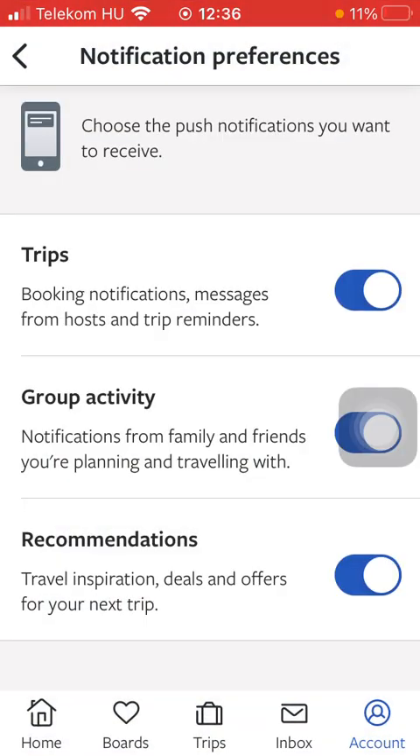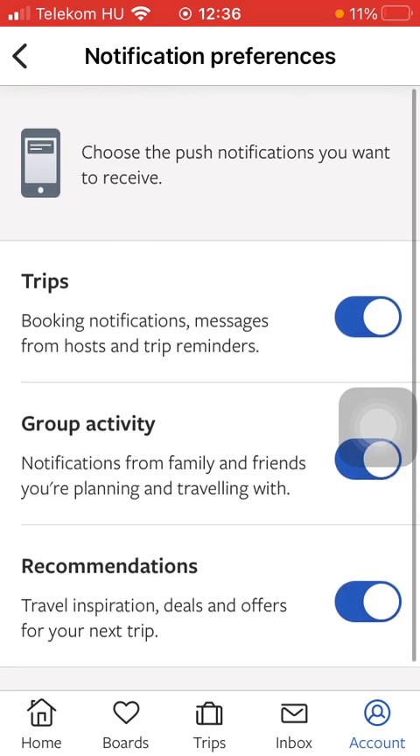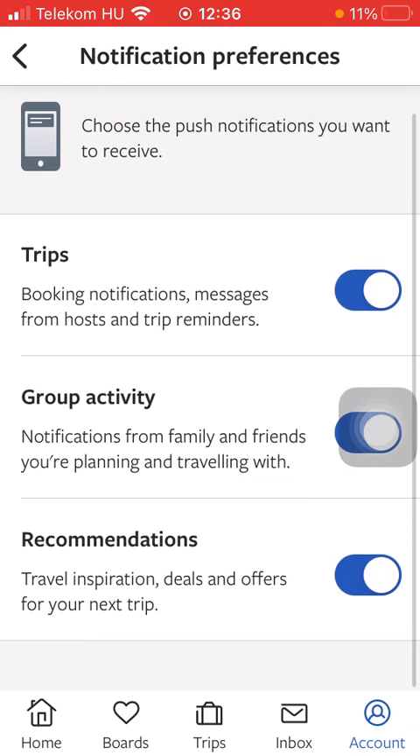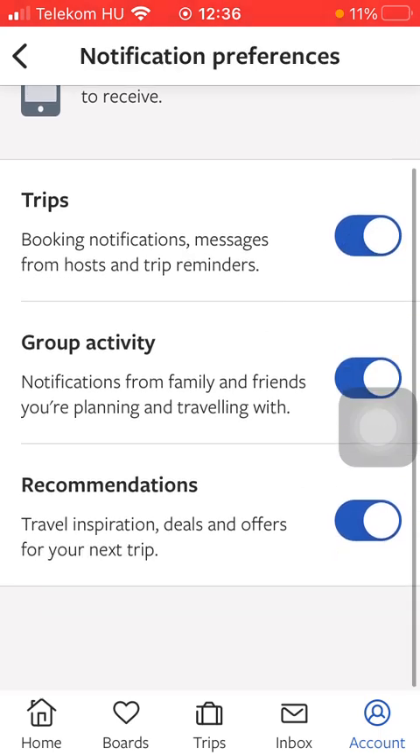And here you can choose the push notifications you would like to receive, such as about booking notification, messages from host and trip reminders, notifications from family and friends you're planning to travel with, and travel inspirations, offers and deals for your next trip.